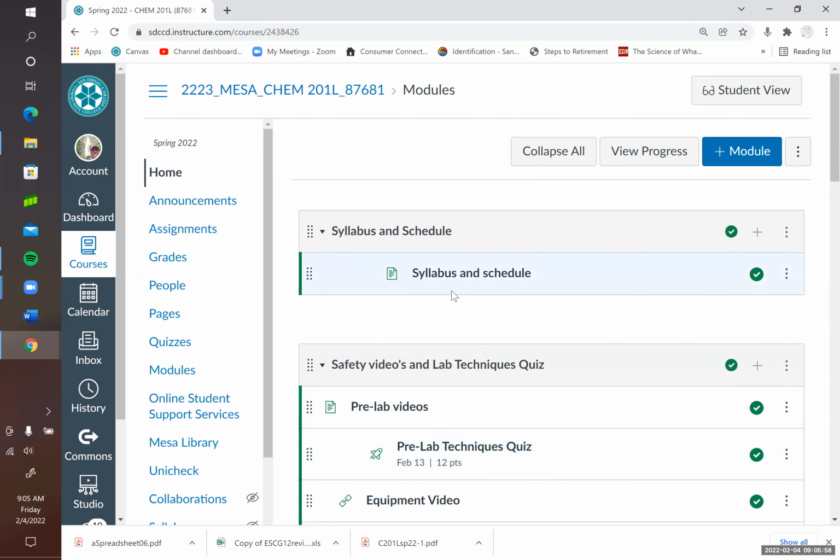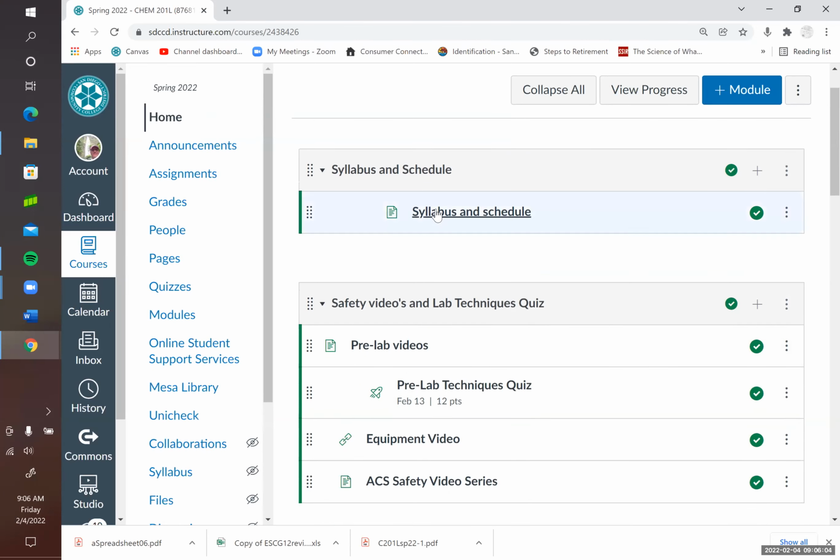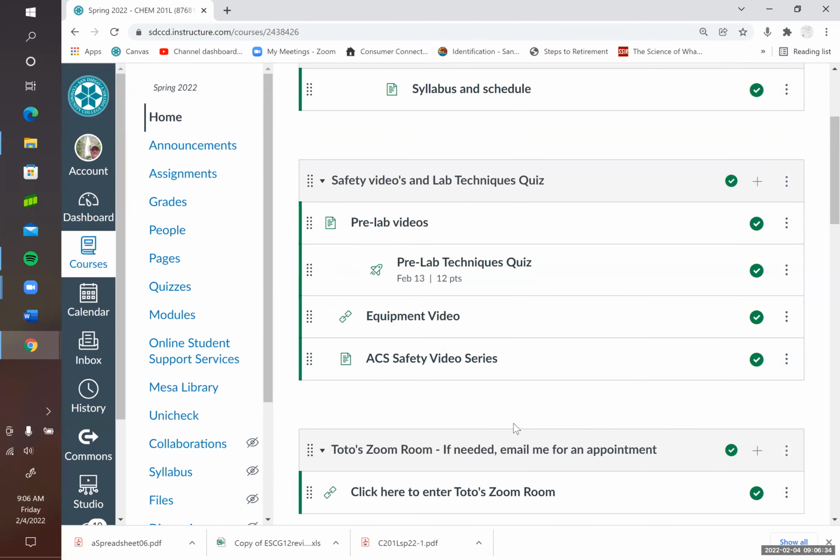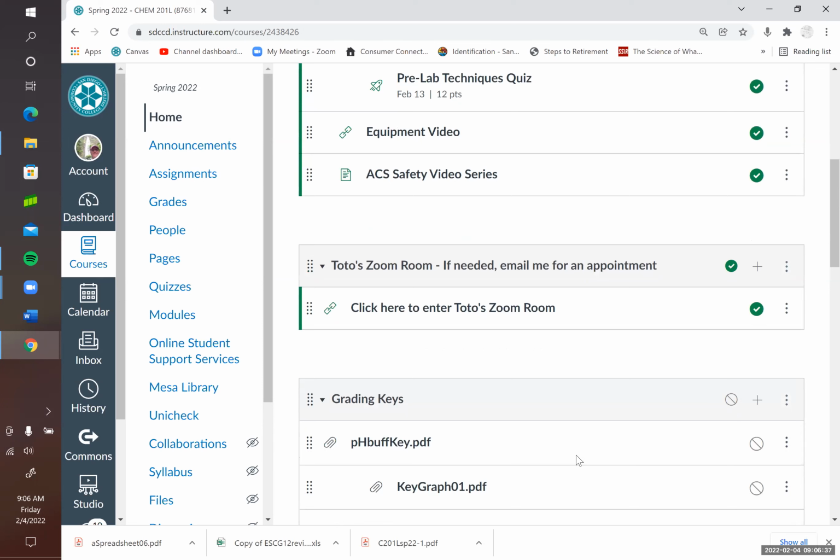Awesome. Okay, so you probably have had a chance to poke around in here and look at the syllabus and schedule, which we'll do. Then this part here, safety videos and lab techniques quiz. This is a module that you should focus on, especially next week and before we meet for our first lab. So on Friday of next week, we'll go over what's in this module, but you can just poke around, watch the videos, take the quiz if you want. Yeah, just learn as much as you can in there.